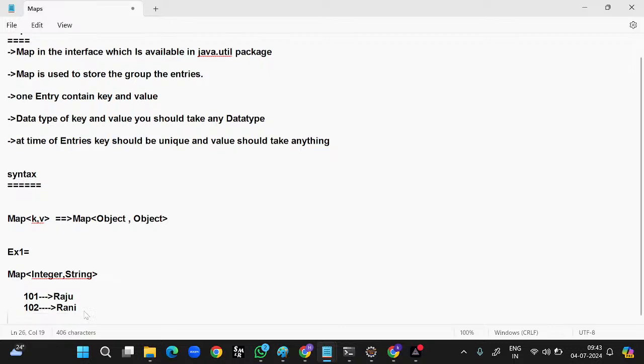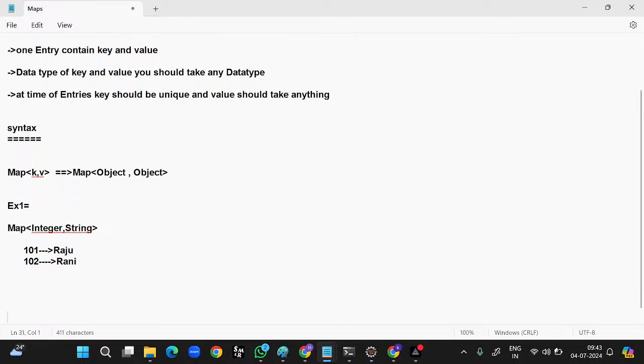Are you clear with my point? In the same way, that is example number one. If I take example number two, I want to display the country's population. Can you tell me the map syntax? Map of String and Integer. Now in the map, I would say the country is USA, India or USA, anything. Okay.